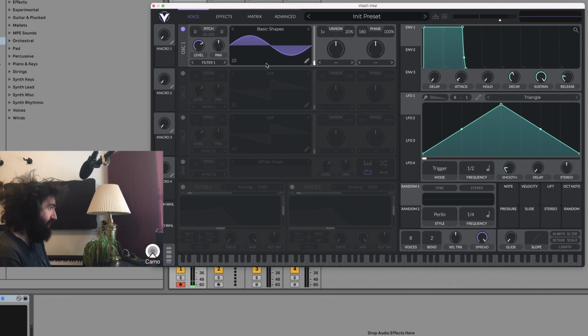Then because Vital is a wavetable synthesizer, just like Serum and Massive, this isn't just one static wave, but you can actually change through to different types. On more analog synthesizers, you would just be able to pick one or another, but because it's a wavetable, you can morph between the different wave shapes. This isn't that important right now, but you can use this to get different types of sounds.